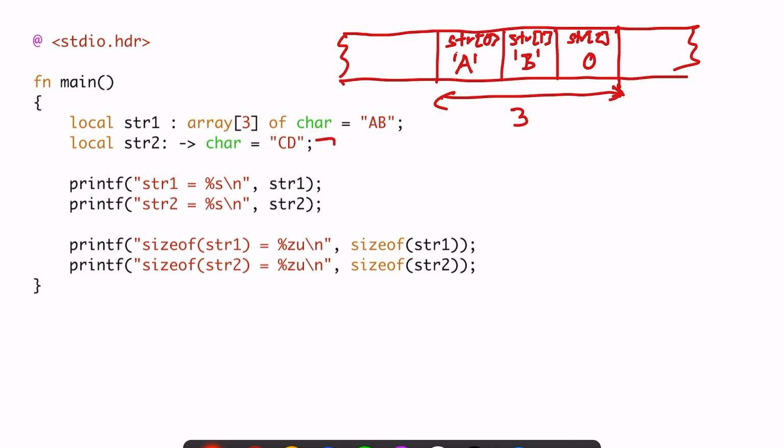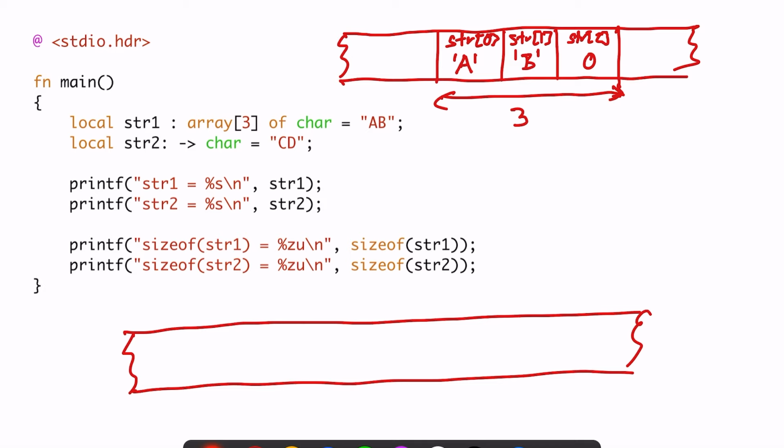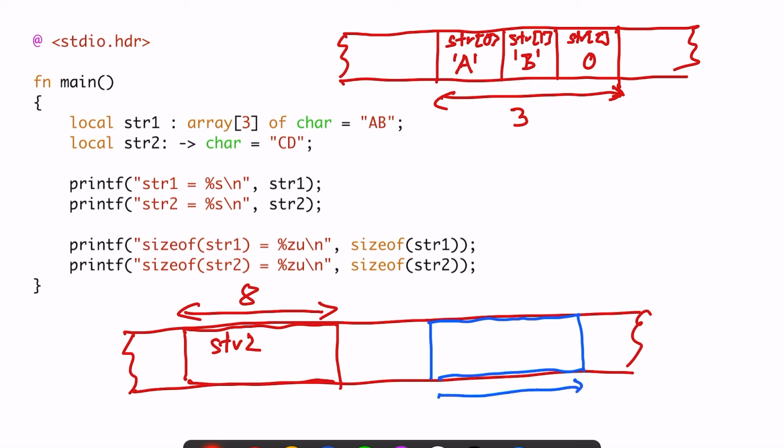If we now look at the second, then actually a lot more is going on. Let's draw this part of the memory here. We have a pointer to a character. That means we have a memory location that can store an address. So this would be 8 bytes. And this memory location gets initialized with a pointer to an array with 3 elements. Let's actually draw this array here in blue. So again, this would be 3 bytes. The first byte would have the ASCII value of C or 67. The second, the ASCII value of D.